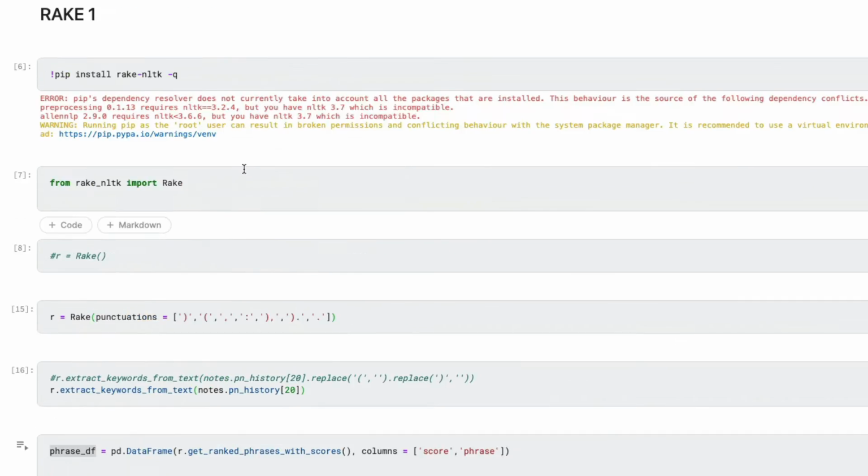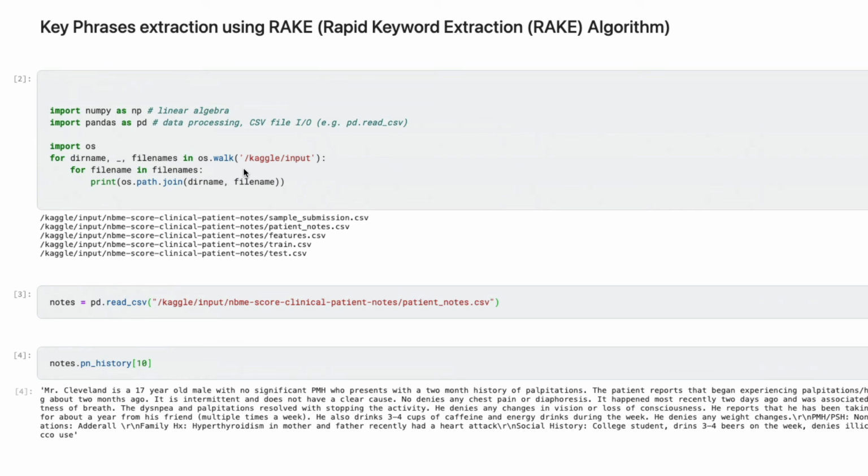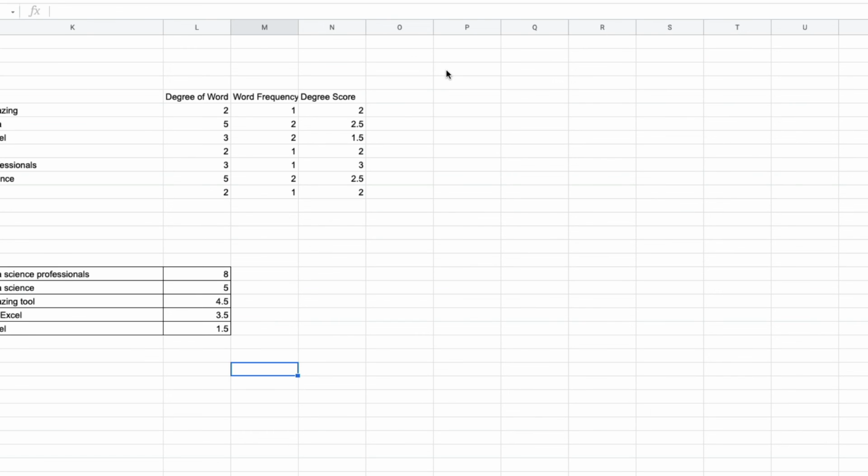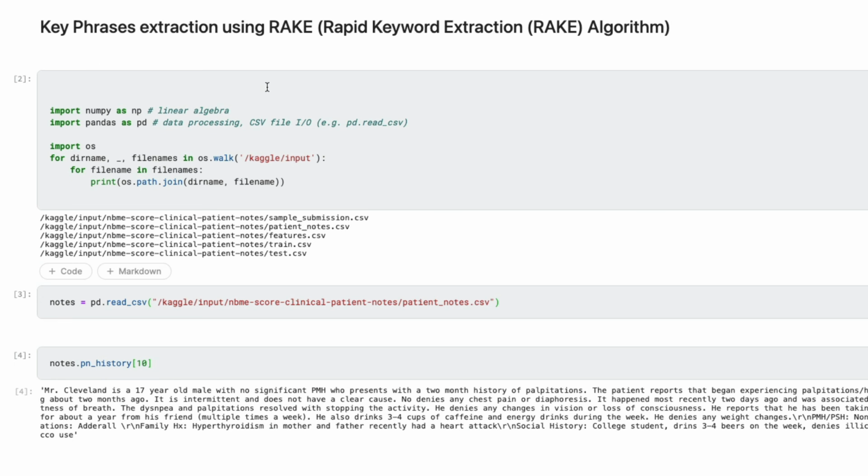If you have any questions, please let me know in the comment section. Otherwise, I hope this video was helpful in understanding what RAKE is, how it works, how it happens manually, and also using the RAKE NLTK library to implement RAKE on a Kaggle competition dataset. Like I said, this notebook will be available in the YouTube description. You can just click, copy, edit, and then start using it.